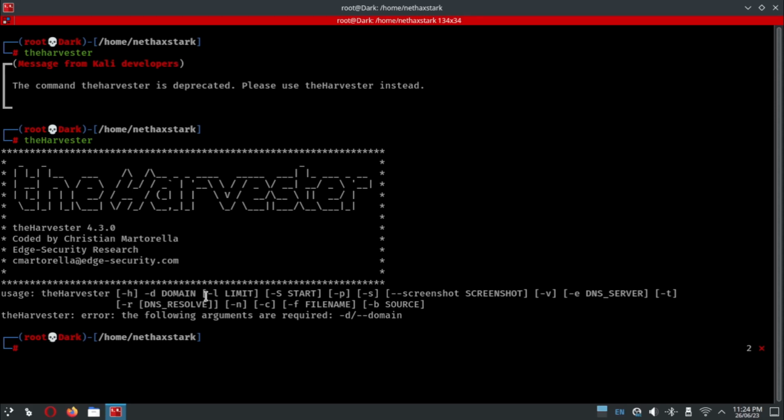-d means domain, on which domain you want to search. -l means limit, and we also have one thing which is source. So where is source? I think that is there. -b is source, meaning from which source you want to find.